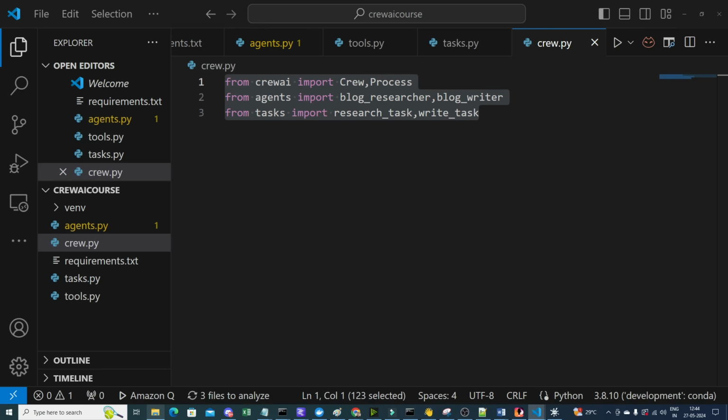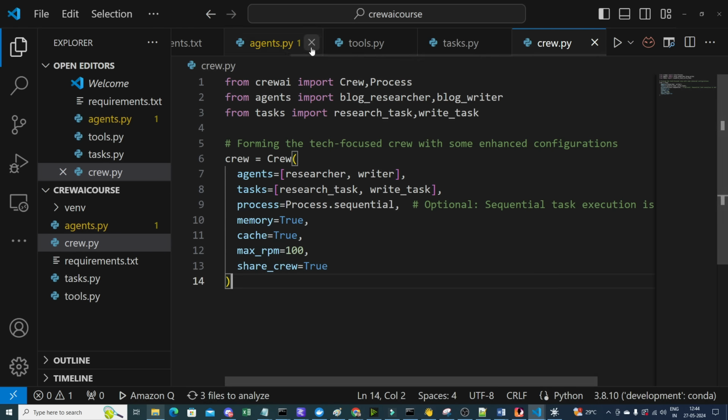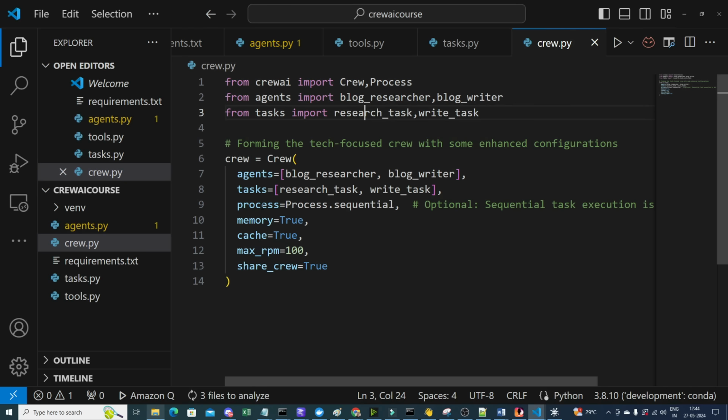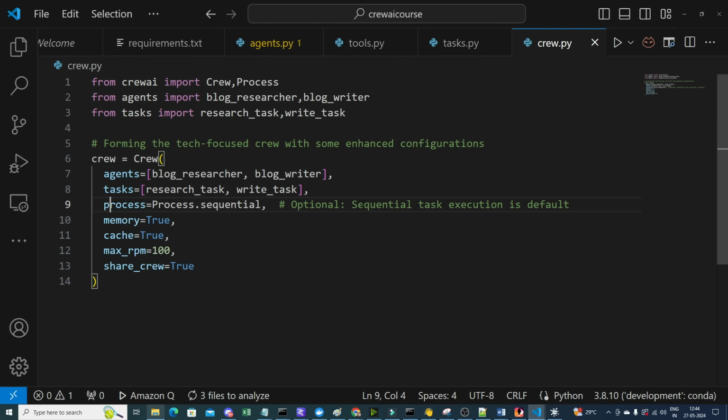Now, in order to call this in a sequential manner, we will be using this Crew class. We will give our agents, researcher and writer. So here we will write blog researcher, blog writer. Then research task, write task is already there, so that is all my task names that I've actually defined. This is the most important parameter: process is equal to sequential. So this basically says sequential task execution is default. I will also be showing you other processes as we go ahead in the other video.